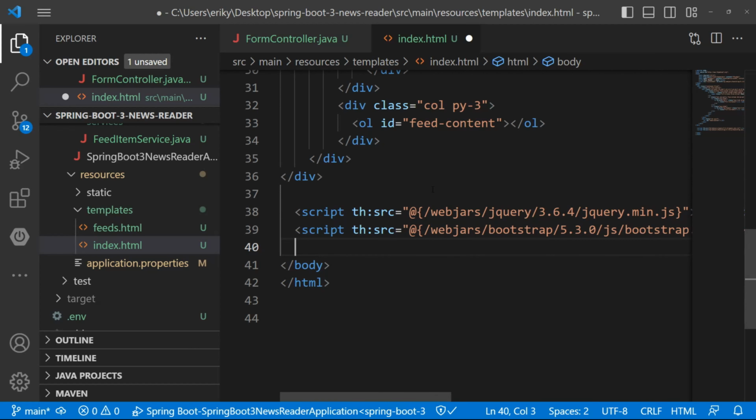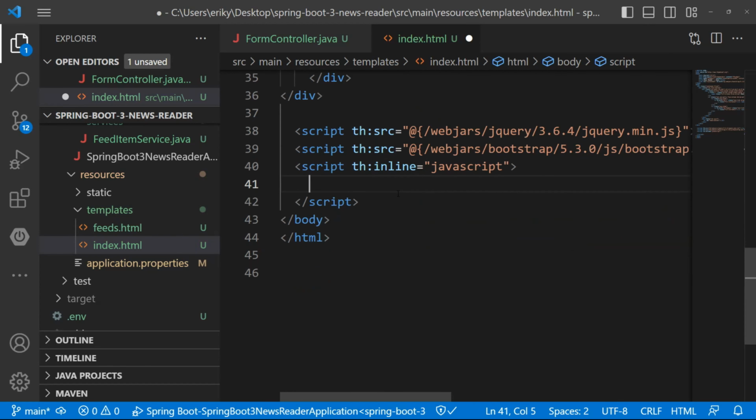So now we're going to create another script section. We're going to use th:inline="javascript", and this is just a signal to Thymeleaf to process this JavaScript. Because it's Thymeleaf, it processes JavaScript slightly differently when you want to pass variables from the Spring side into, and embedded right into, the JavaScript markup of that page.